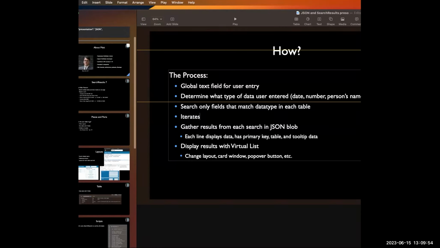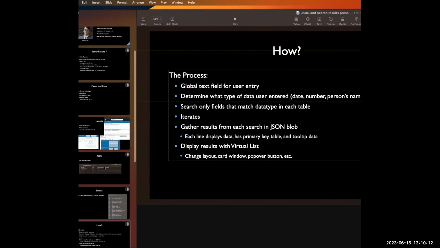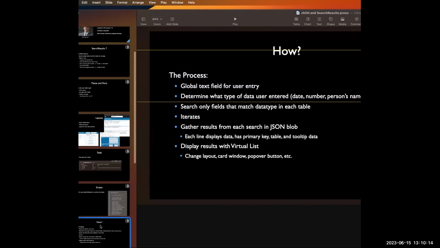Then once it does find results in a given table, it sticks them in a JSON global variable and then appends that as it goes through other tables and other iterations. And then it displays the results with a virtual list. That's all. Probably pretty straightforward, I would guess. What slide am I on?